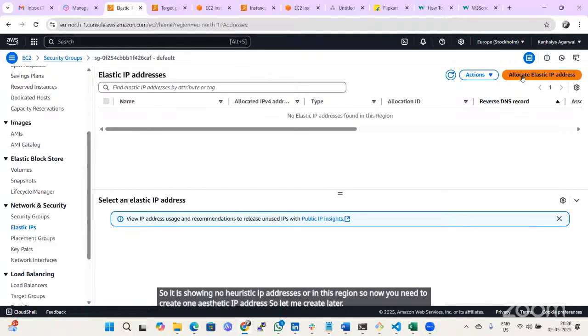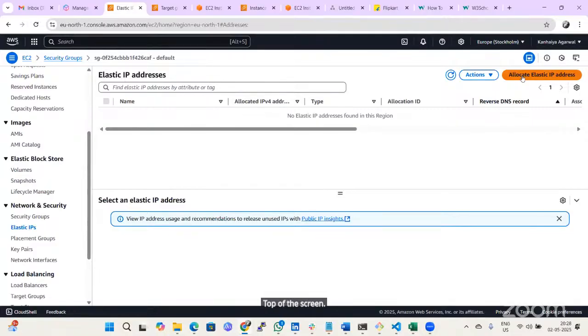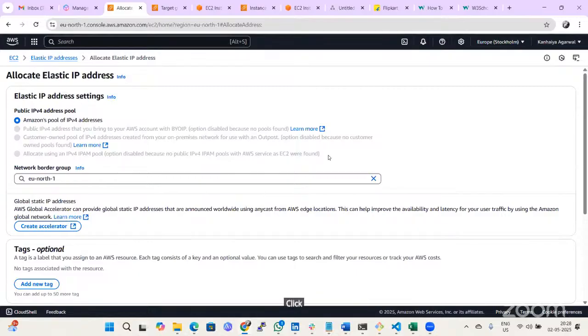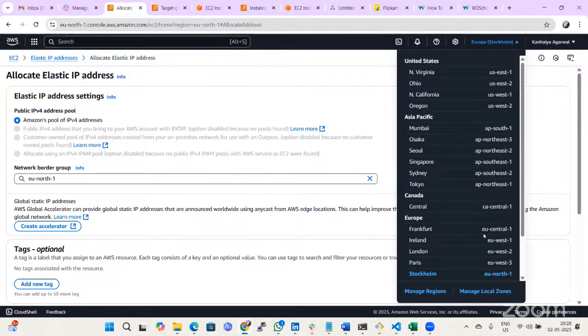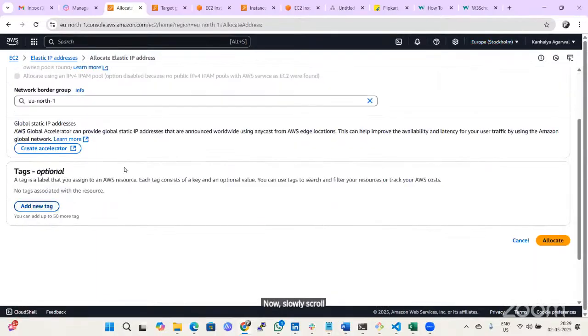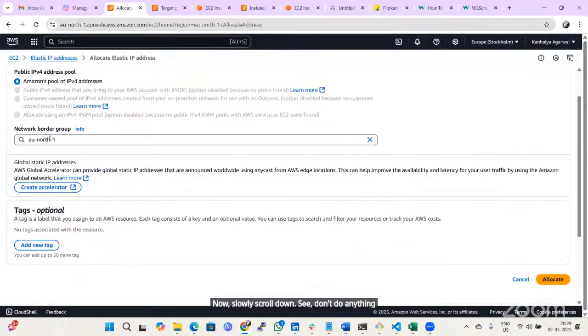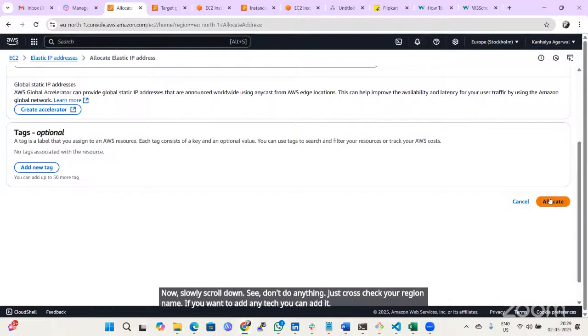See, on the top right of the screen there is an option, allocate elastic IP address. Click on allocate elastic IP address. See, network border group, eu-north-1, no problem. You can see this eu-north-1 in the region also. Let me show you. Yeah, see, Stockholm, eu-north-1. Okay, now slowly scroll down. Don't do anything, just cross check your region name. If you want to add any tag, you can add it. Then click on allocate.